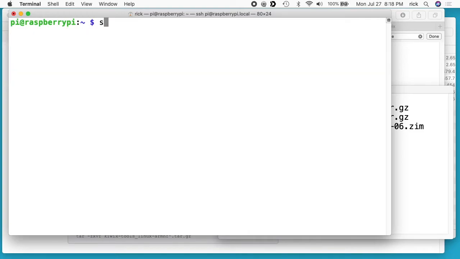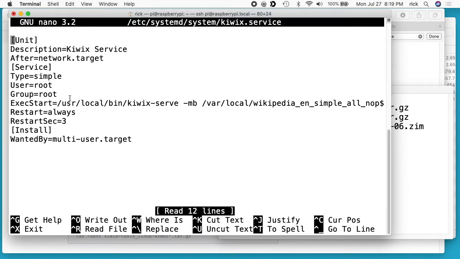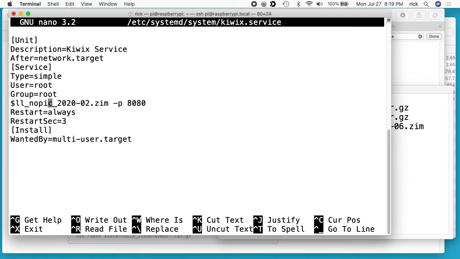Okay. Next I want to type sudo nano /etc/systemd/system/kiwix.service. I'll hit enter. So we see here that the ExecStart is under /usr/local/bin. Remember that. And then we want to go down to that line and update this ZIM location. So it's /var/local. We just want to update the file name.